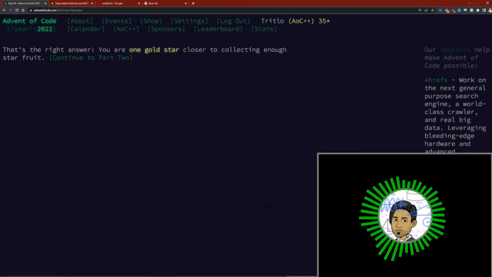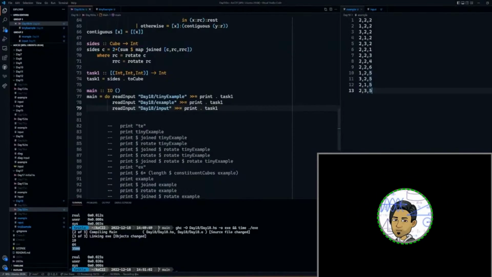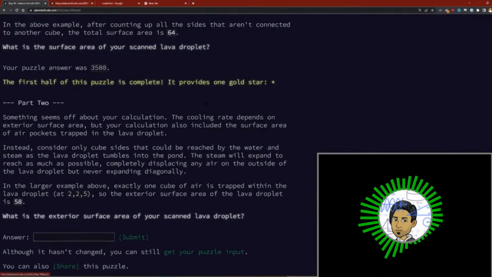All right, we got task 1, and I feel like we did it in a very nice way. It's very fast, 23 milliseconds. Now, part 2. This is where it gets hard.